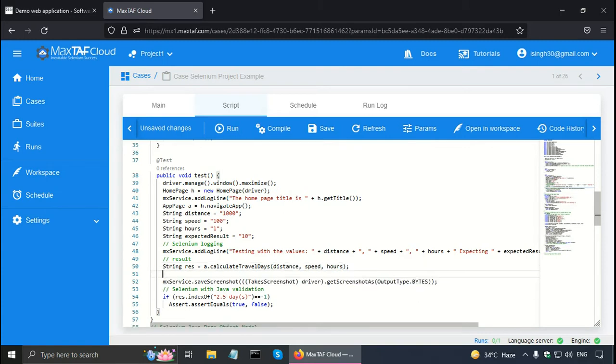Log the result also, so same mx service dot add log line, and here I'm going to put result from the application under test is res. The screenshot code is already implemented in the page object model tutorial, so I can take a screenshot here. What I need to do is to do the validation in the test automation.